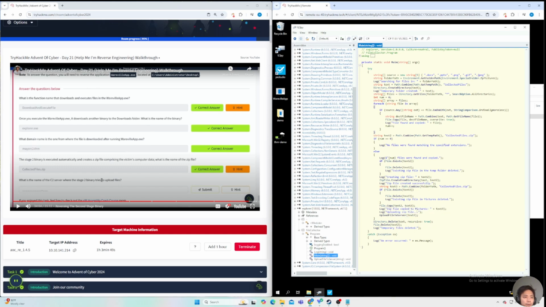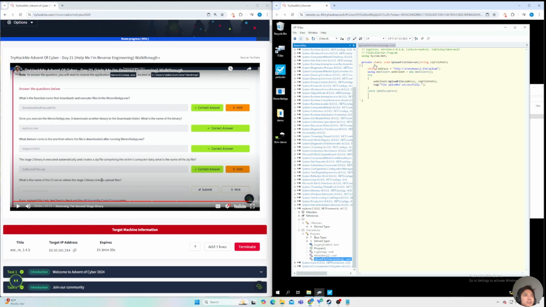Okay, uploading zip file. We have a function upload file to server. Let's go to this function. Over here we have an address. So I would say this is the C2 server. Yeah, I guess this is the C2 server.